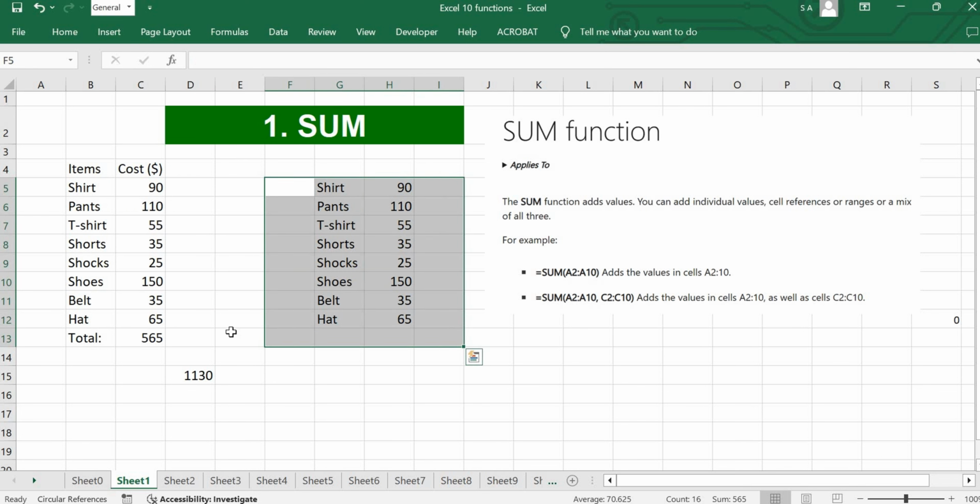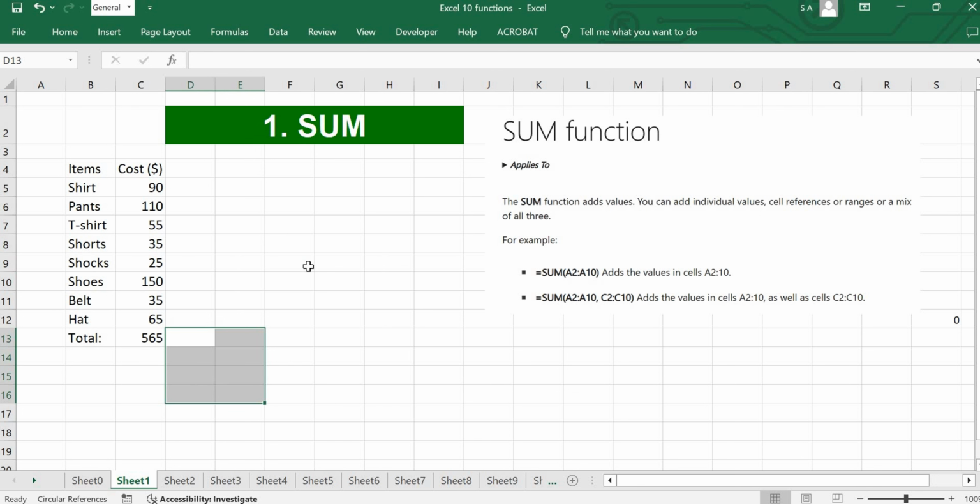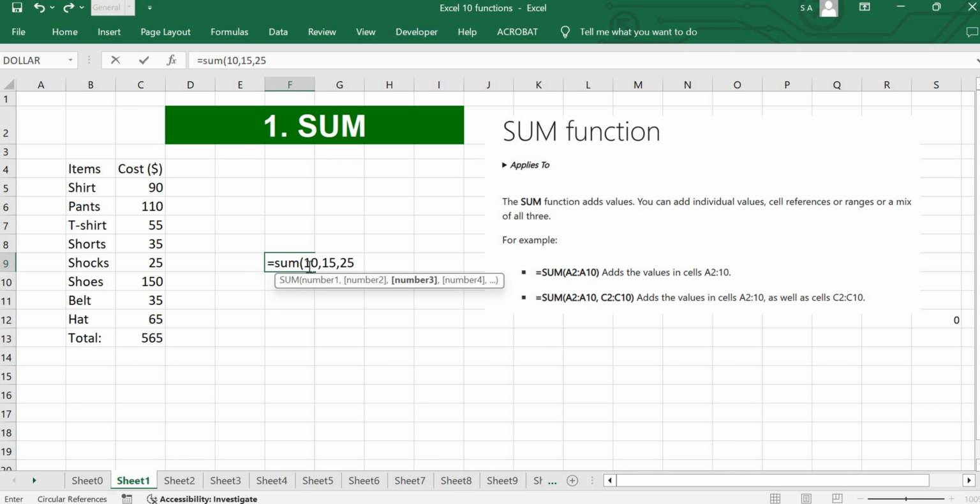The SUM function can also be used to add individual values. For example, 10, 15 and 25: equal to SUM 10, 15, 25, close the parenthesis, hit enter. This is the value. Or the SUM function can be used this way too: equal to 10 plus 15 plus 25, see, 50. These are the different ways of using the SUM function.